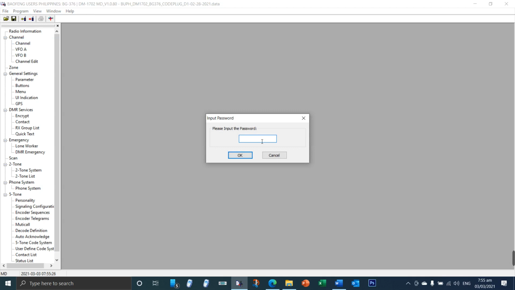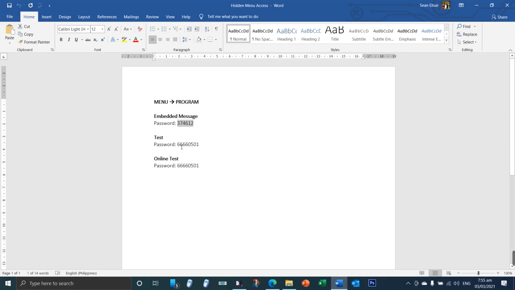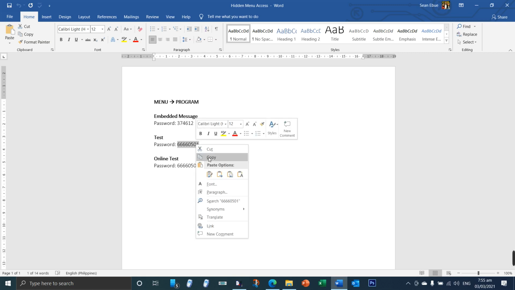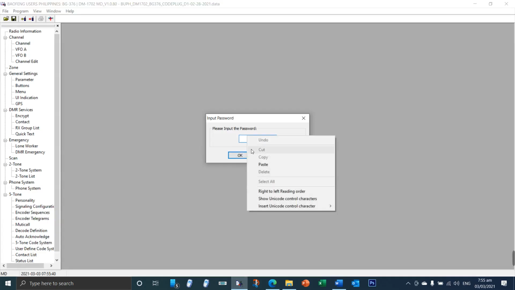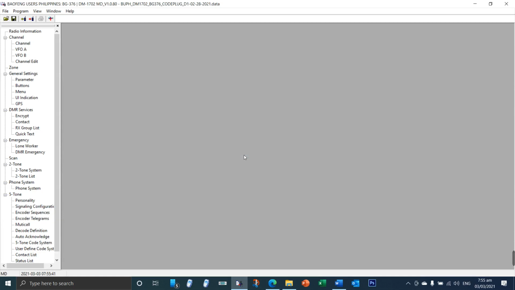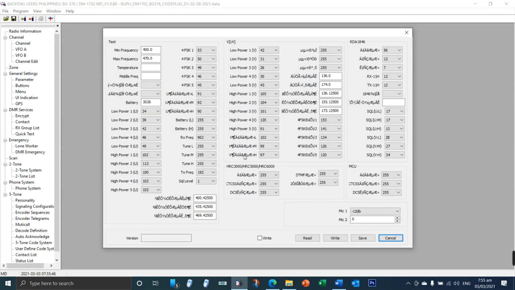The password for test is this. Just copy the password, and then let's go here. Let's wait for a while. All right, as you can see here, you can see an alien character that we cannot read or understand. But I suggest that you don't change any values here if you don't know what you are doing, so you might break your DM-1702 and goodbye.